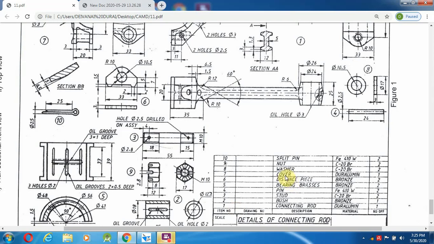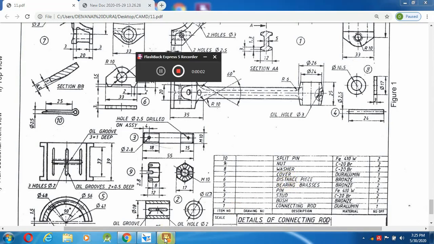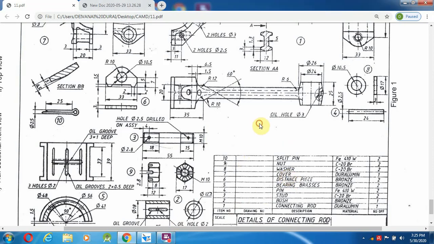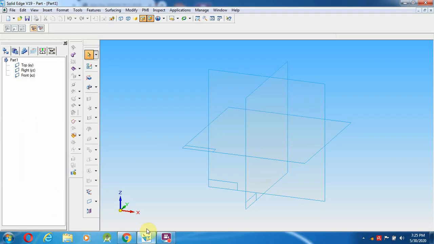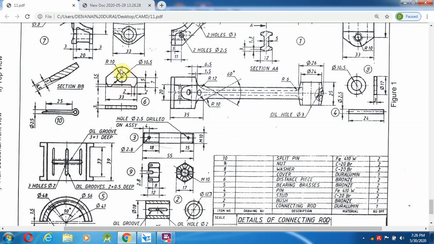To discuss the distance piece as well as the cover, these two things we will do in this one. Select a proportion first. Initially you have to see the distance piece.